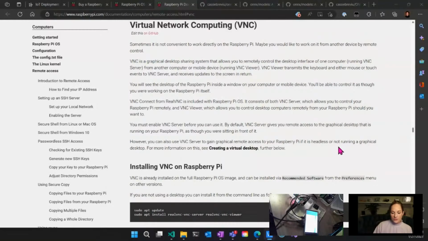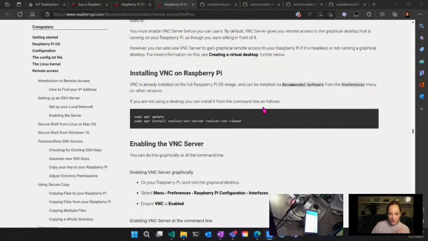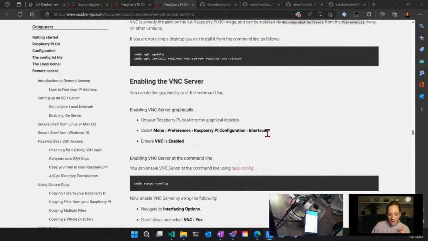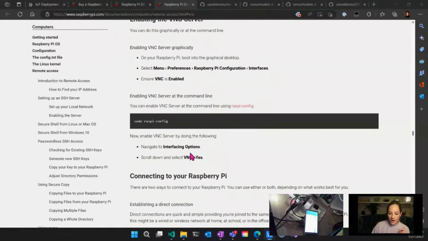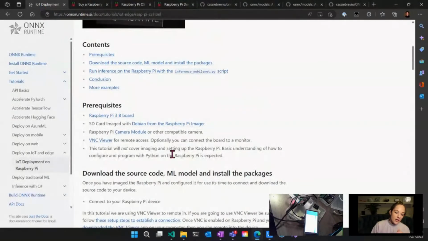There is some configuration to do in order to get VNC Viewer to work. I've already done that, and this is also linked in the blog, but you want to install, and then you want to do a config and make sure that you have it set up for your Raspberry Pi. So all of that stuff is right in this blog. And actually, let me send this link over. It's a tutorial on our ONNX Runtime docs. And then once you have it all set up and imaged, then you can boot your device and we can look at the code.